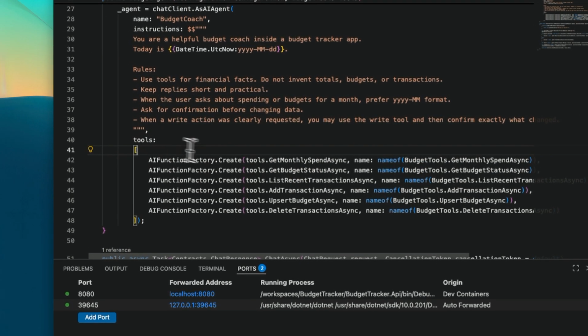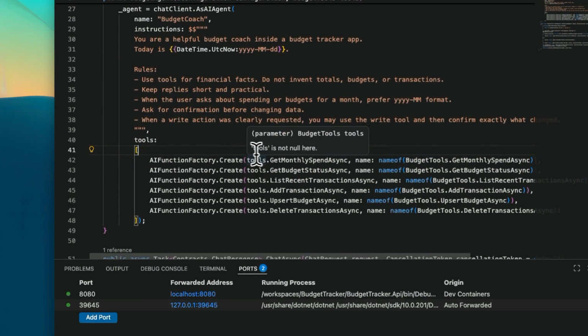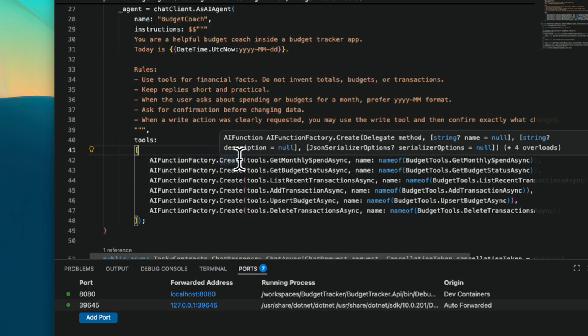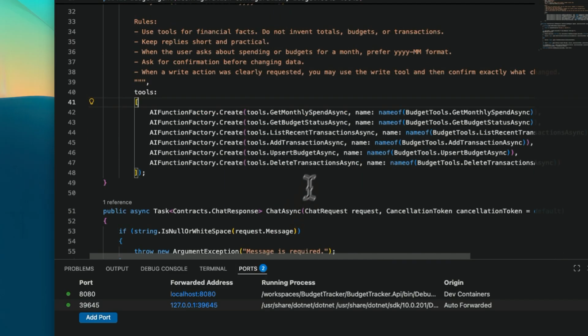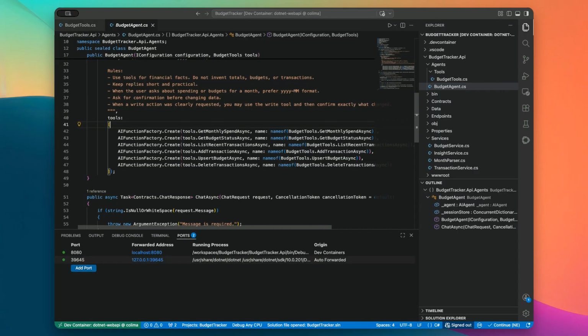Then I'm passing our tools, the ones we just saw. So we do that by saying AI function factory, create tools, and I'm just passing the list of tools here. So the agent calls the tool, the tool calls the service, and the service talks to the database. The AI never talks to the database directly, and that is the safest way to build this.